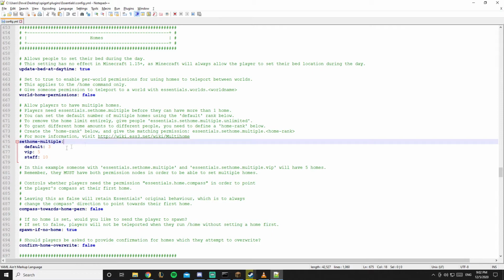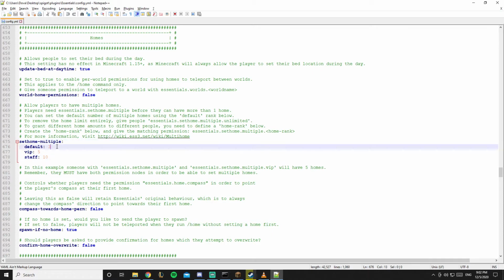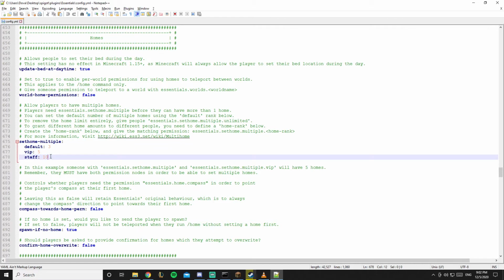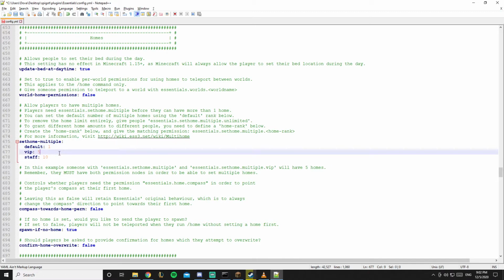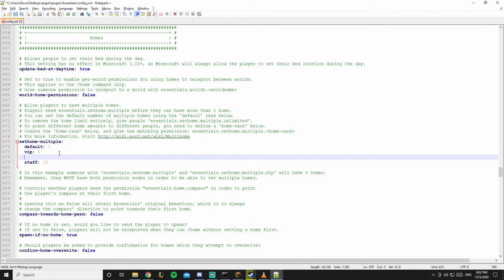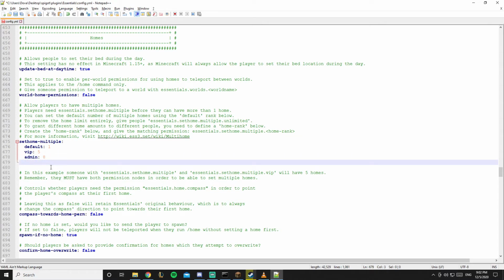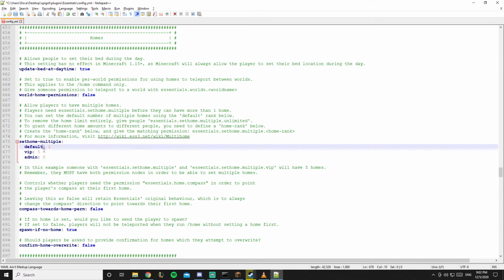So okay, this is called set home multiple. So yeah, this is something you add in permissions. The default has 3 set homes, VIP has 5, staff has 10. Okay, so I don't want a default player to have 3 set homes, for example. I'll set it to 1. And let's just say I want the admin group to have 8 set homes, and you remove the staff. I don't have a group named staff exactly, but I'll add an admin in a second with you guys.